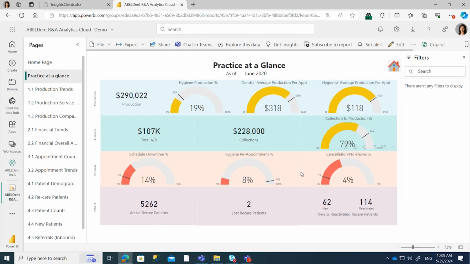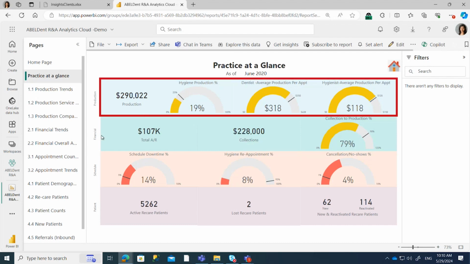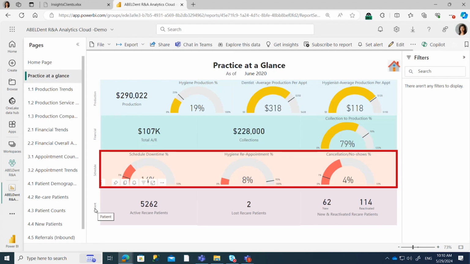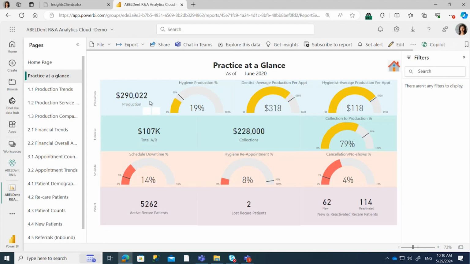The Practice at a Glance page provides an overview of how the practice performed during the previous month. While data is refreshed nightly, the Practice at a Glance page shows the previous month's summary and remains static until a new month begins. As you can see here, these are the four categories: production, financial, schedule, and patients. You'll see what the total production was last month and what percentage was from hygiene. Also included are dentist average production per appointment and hygienist average production per appointment.